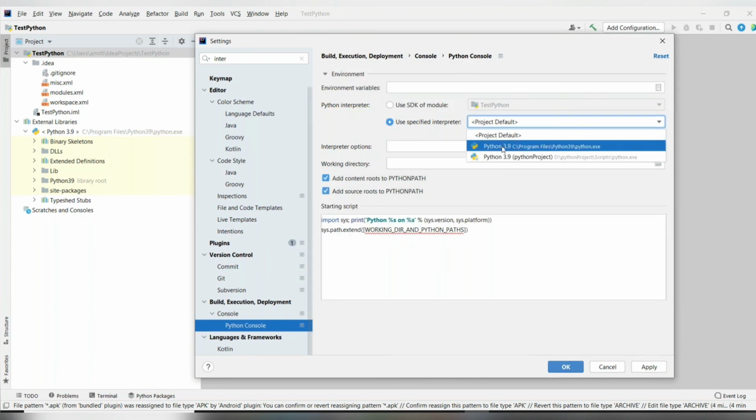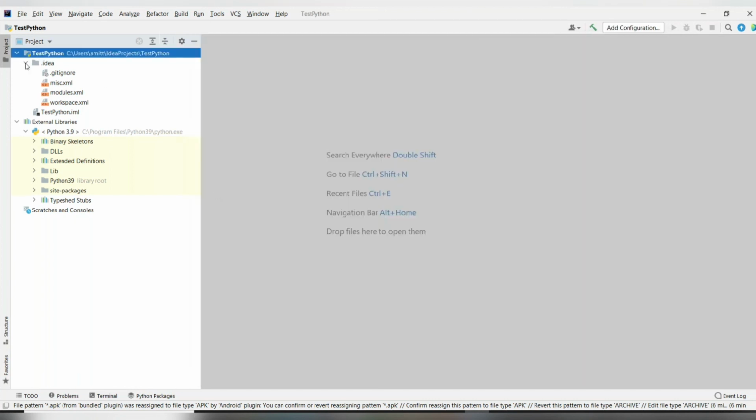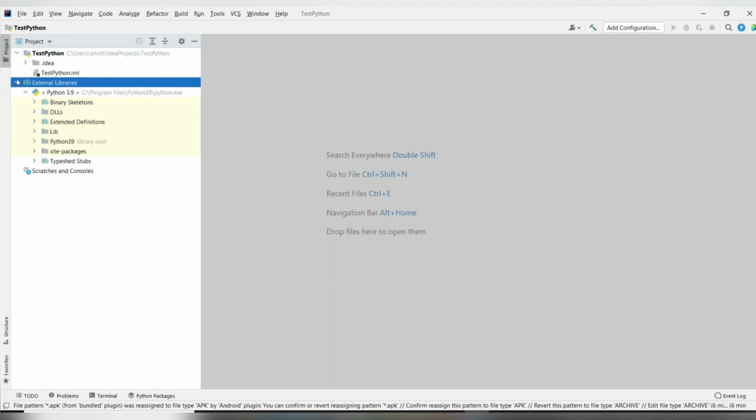Now we will go to the Python that is installed in my machine. Okay, so you can see C program files Python. This I have installed manually, so I'll click on this. You will see two Pythons here, the Python that comes with the project and the one that I have manually installed. So I will use the Python that I have manually installed in my machine. I'll just click on this, click on apply, and click on OK. Now our test project is all set.